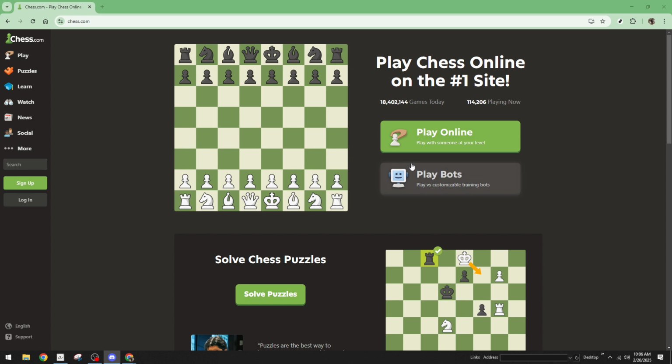This is the primary platform for playing chess online and accessing all your chess related activities. Once you're on the site, look for the login button. It's usually located in the middle of the left side of the page. Go ahead and click on that.